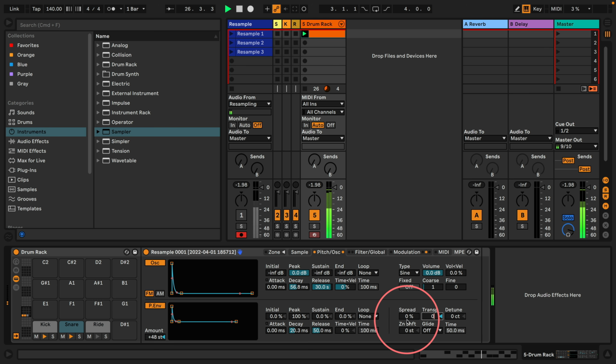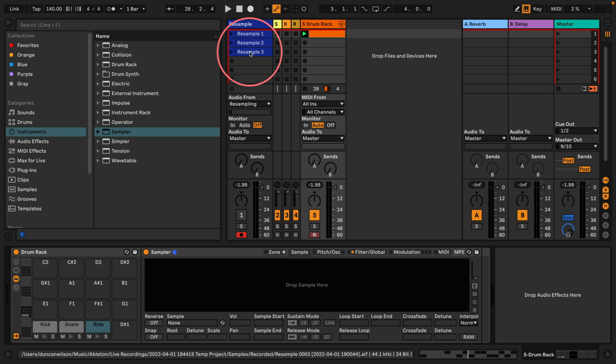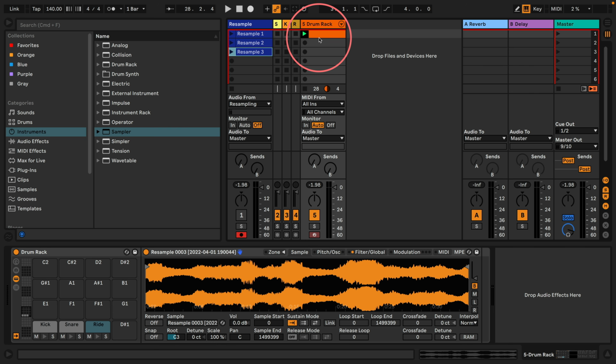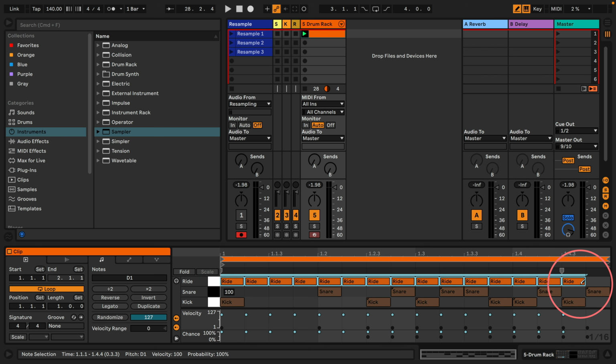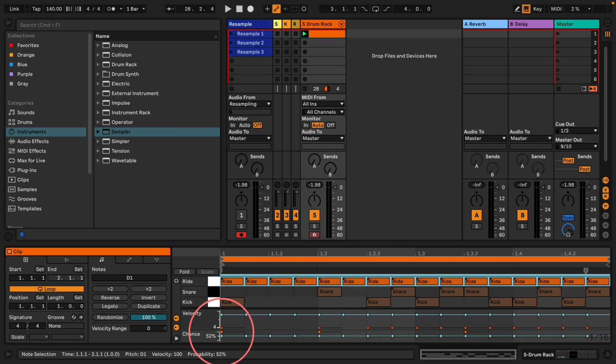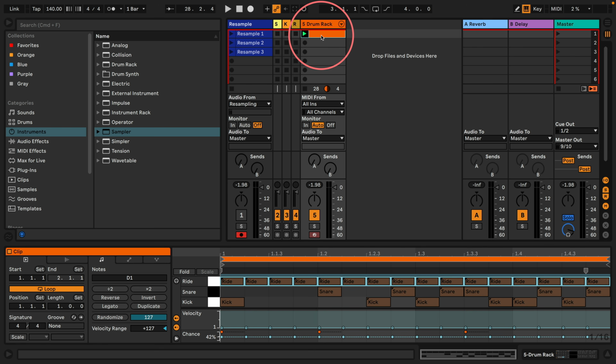No, I think I'll go back to 0. Okay, we'll beef it up in a little while. Let's think about what we can do with the ride. So again, I was going to do the same sort of thing with the ride. Let's drop the sample in there, and again, I'm just going to pen in a load of notes here, select them all, turn the chance down to about 45, turn the velocity all the way down, and then increase the velocity range so we get some random velocities.